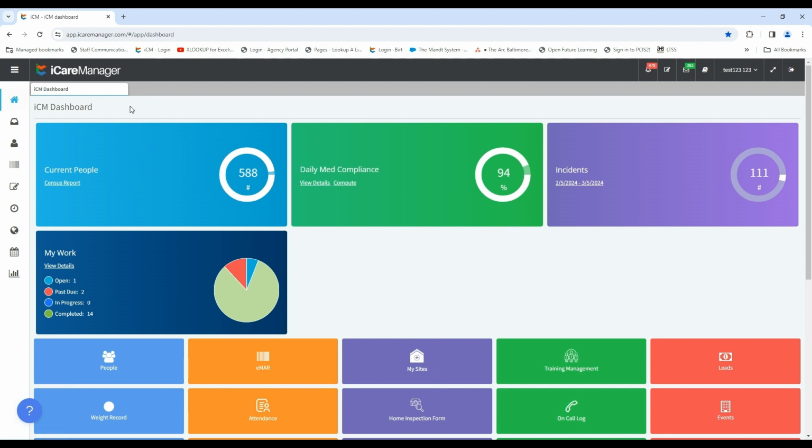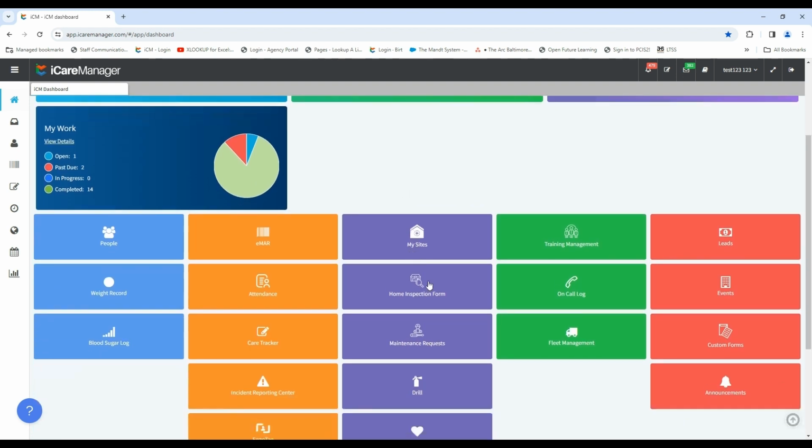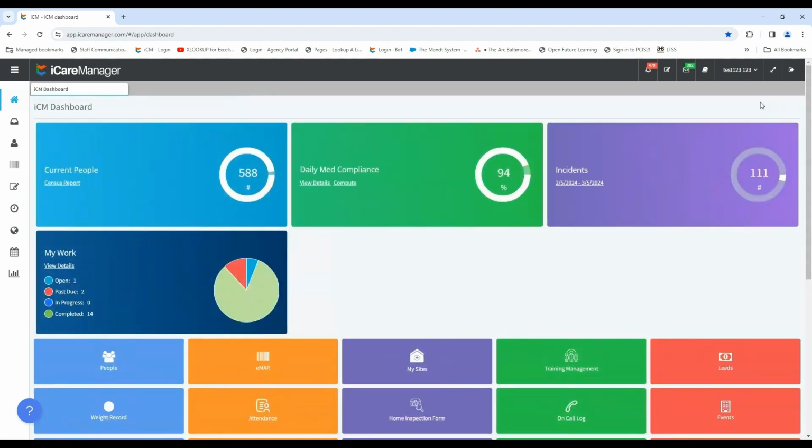Just know that your dashboard is always going to show just what is necessary for your position. I do recommend going in and just looking at the different tiles that you have. You do have your attendance and care tracker, which is also over on here. You have maintenance requests and also your incident reporting center. And now I'm going to scroll back up.